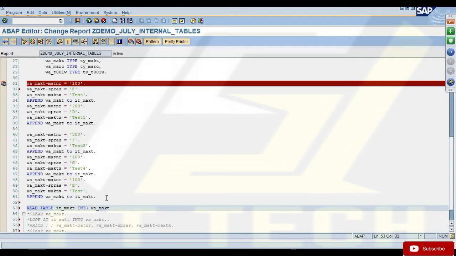And if you want to read it by index, for example, if you want to read the third line in the internal table, irrespective of what the line is, what the value in that line, you simply want to process the third line in the internal table. Then I can say index 3. It will bring the third line of my internal table into my work area. Okay.